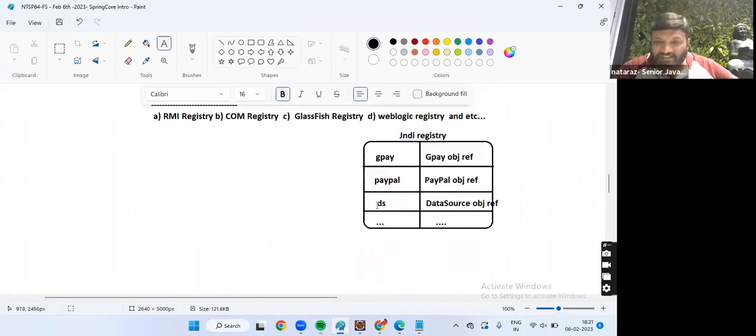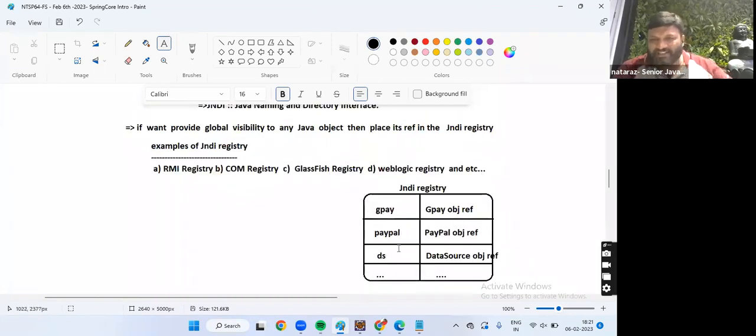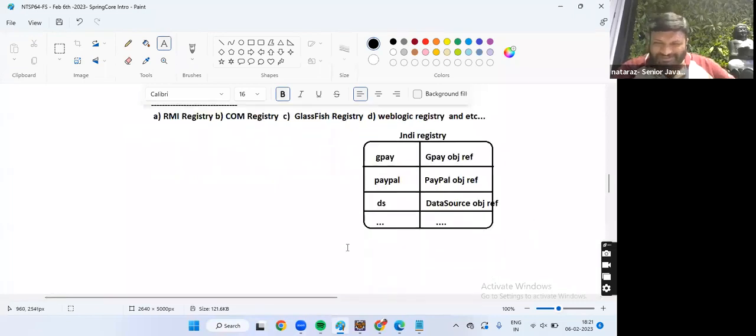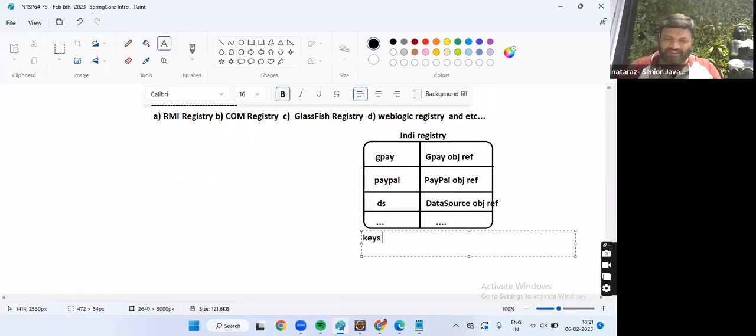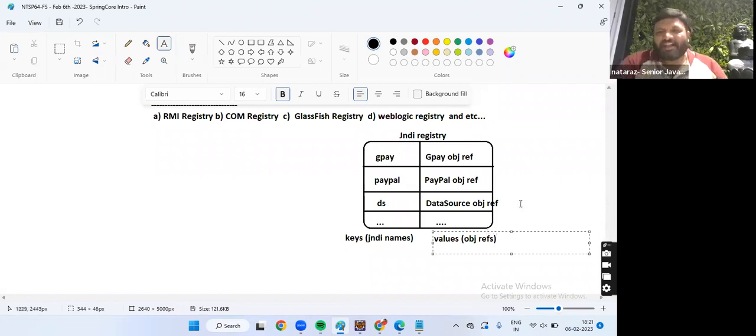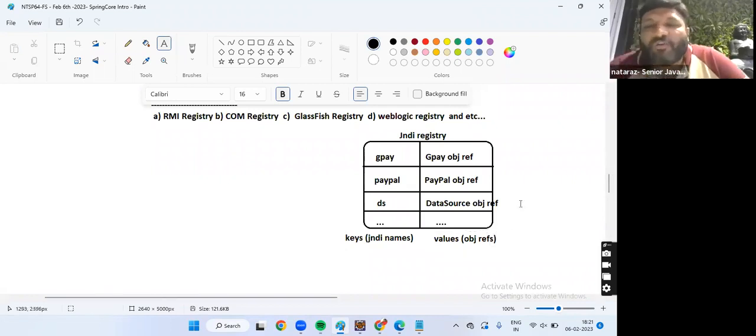The JNDI registry is internally one map collection, with keys and values. Keys are JNDI names, and values are object references. Just as we have database software to maintain the tables, we have another software called the JNDI registry to maintain the object references having global visibility.